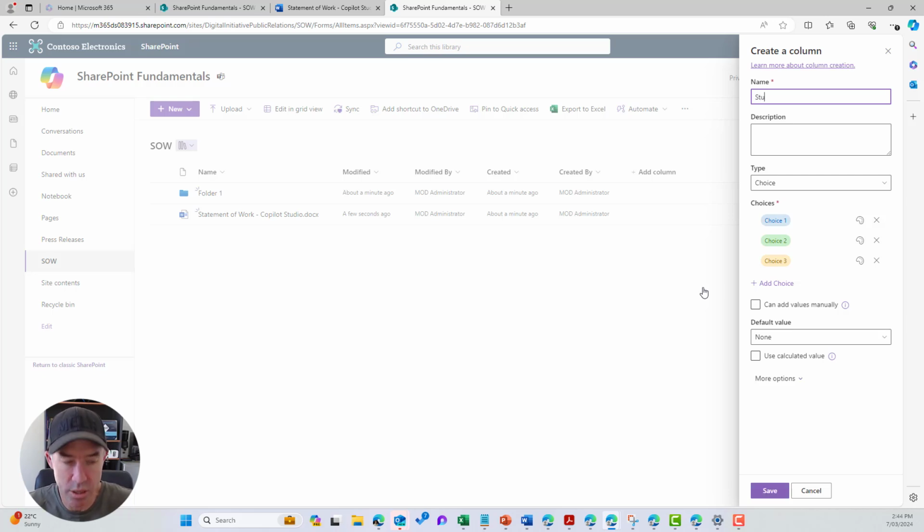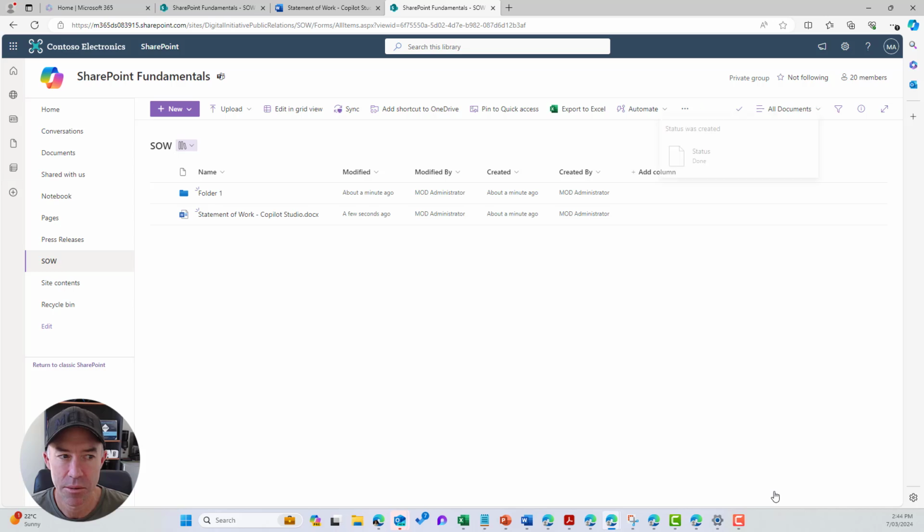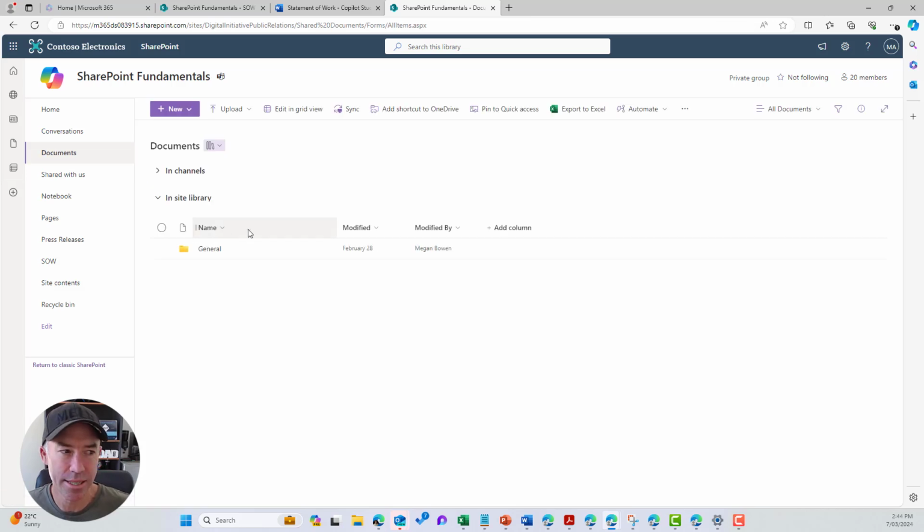So let's just call this one status. Let's get some choices. Let's go new. Let's go approved. Let's go in review, and let's go rejected. All right, so that's going to give a visual indication of the status of each individual document. I'll hit save. Now we can see that that status column has been added to the library. But if I go to this other document library here, you can see that we don't have that, or even those columns that we added to the statement of work library, we don't have those columns.